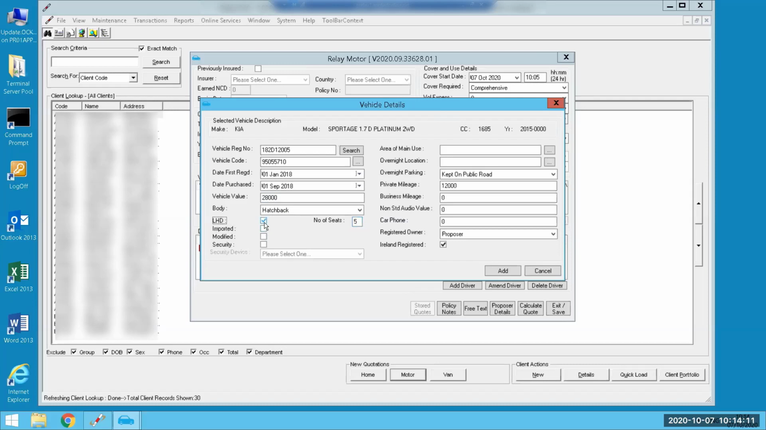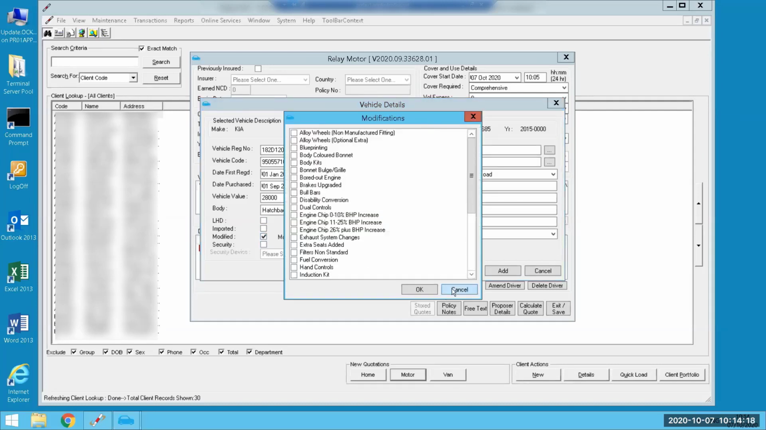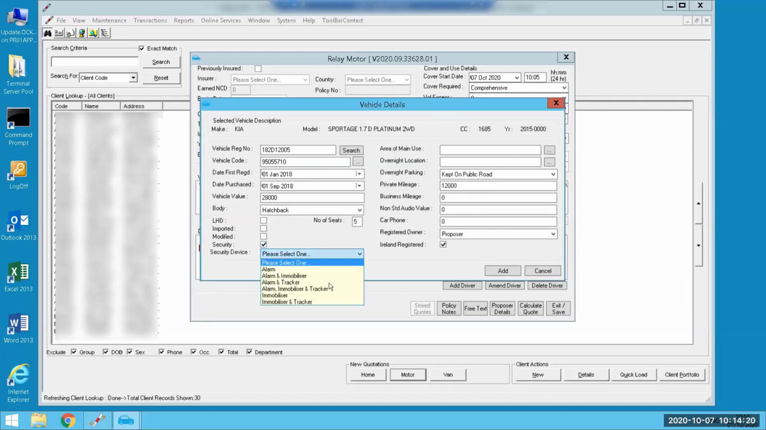So LHD is left-hand drive. Imported, was it imported? Modified, if it is modified, what type of modification is on it? And then finally, is there any security, like alarm or immobilizer? So I would fill this in. Again, you might get a small little discount, maybe an extra tenner off with some of the insurers for a little bit of extra security. So it is worth filling it in.